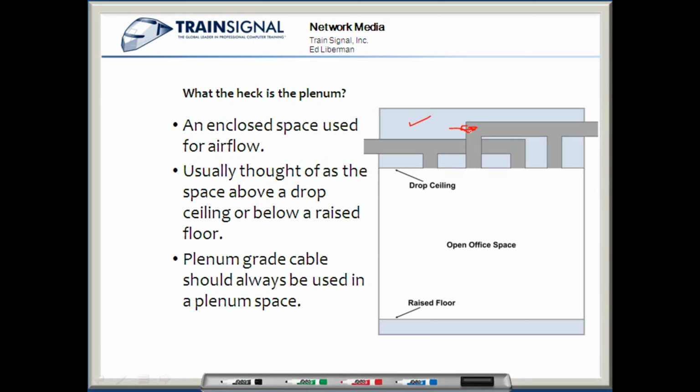What does this all mean? Why do we care? Well, the reason we care is because your typical non-plenum grade cable uses polyvinyl chloride, or PVC, as the outer shielding on the cable. And PVC, if it were to catch on fire, melts and gives off toxic fumes. Aha! Now we start to understand. We don't want these toxic fumes to spread around and make people sick or possibly kill them.